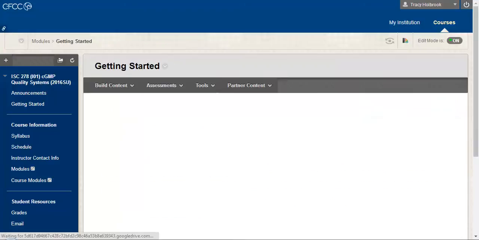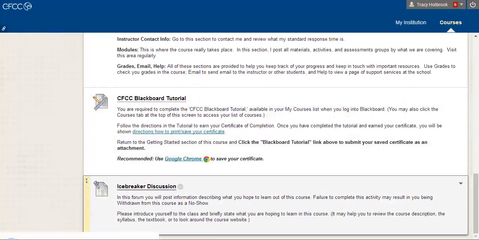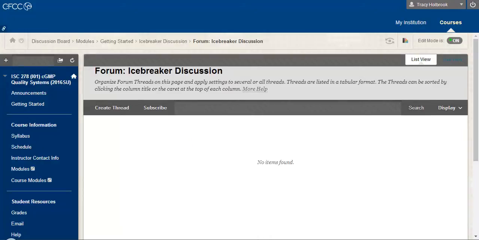Now that's not the only thing that you've got to do before you start any module. The second thing that you have to do is this thing called an Icebreaker Discussion. When you click the Icebreaker Discussion, it's going to take you to a discussion board. And there could be some items already listed if some other people have already completed it, or it might be a blank screen like this one is. And what you want to do is you want to introduce yourself. That's what the Icebreaker Discussion is. Who are you? Why are you taking the course? And what do you hope to achieve in the class?